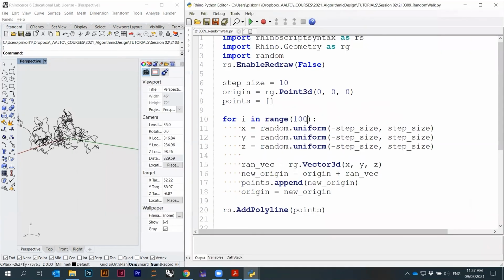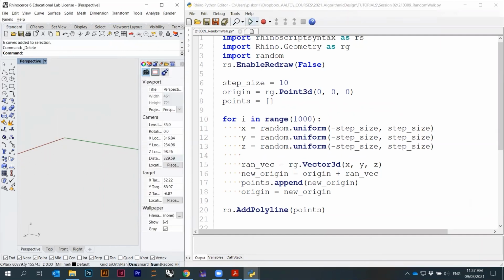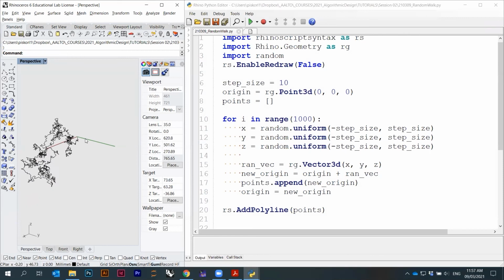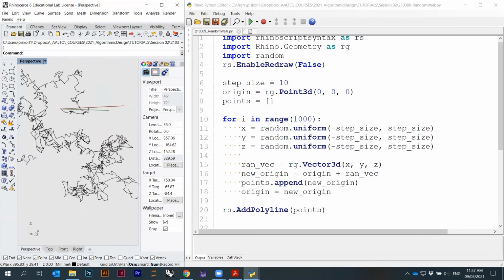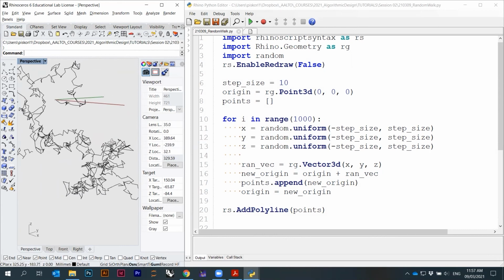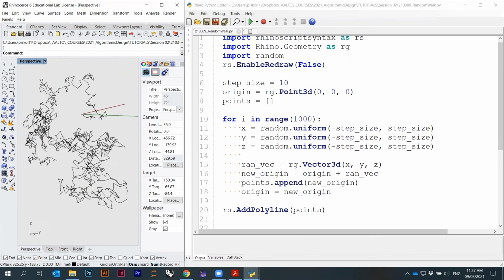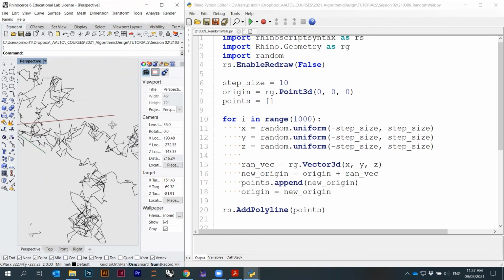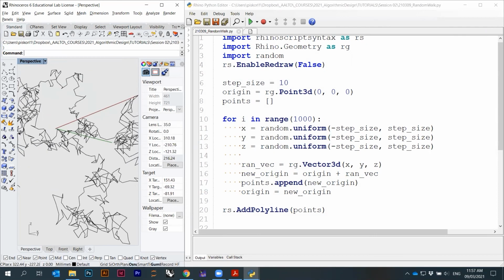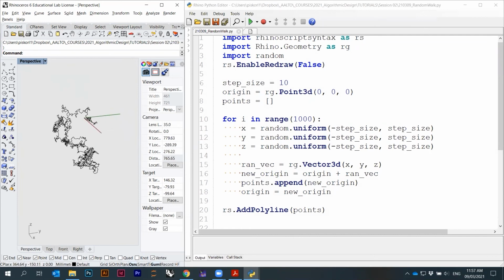I can maybe just run it 1,000 times, so it's a bit easier to see what's happening. Now there are actually 1,000 steps, and this is a three-dimensional random walk, which more or less corresponds to a Brownian motion of a particle in some kind of fluid, and it also resembles a little bit protein folding, because proteins are just chains, and when they fold, they might look a little bit like this.